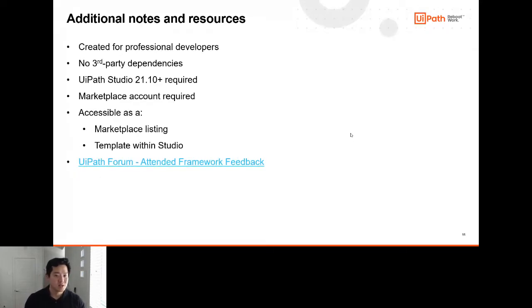So that's the complete section on the attended framework. Wanted to pause here to see if there's any questions before we jump into UiPath forms.